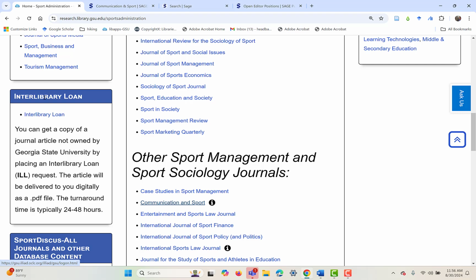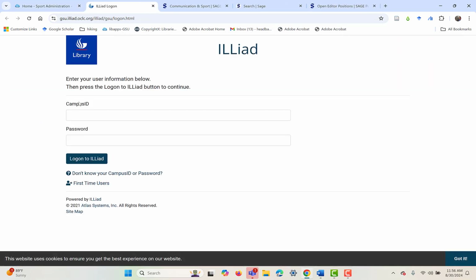I have gotten articles from them same day, but the turnaround time is typically 24 to 48 hours. So this is a free service for you. If you click into this, you just sign in with your campus ID and password. The first time you do it, it asks you a lot of questions just to set up your account, and then after that, it's pretty quick. You only have to do that account setup once, and then it's just a campus ID login.